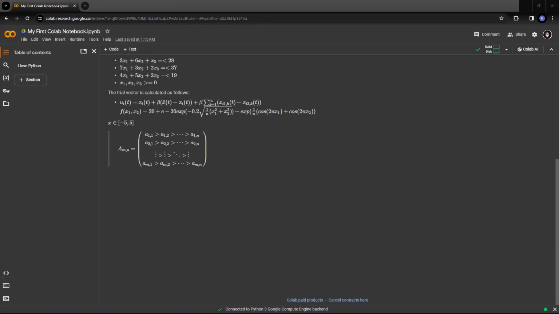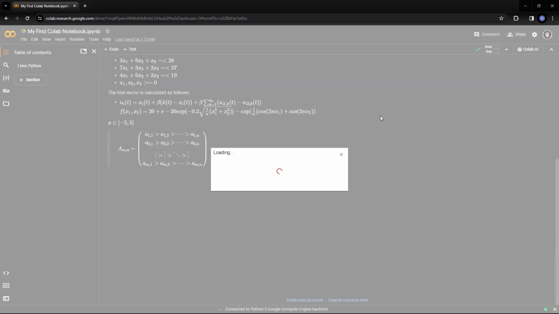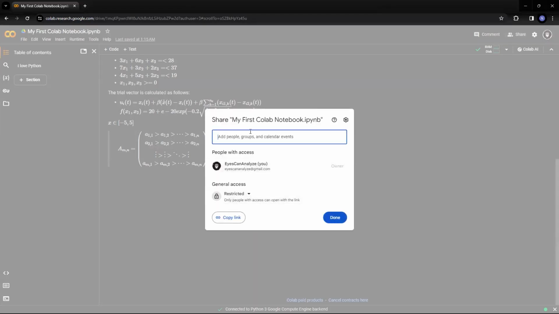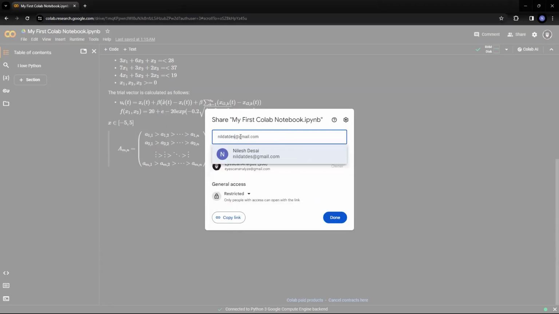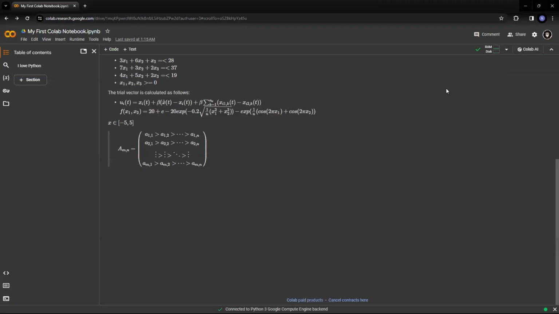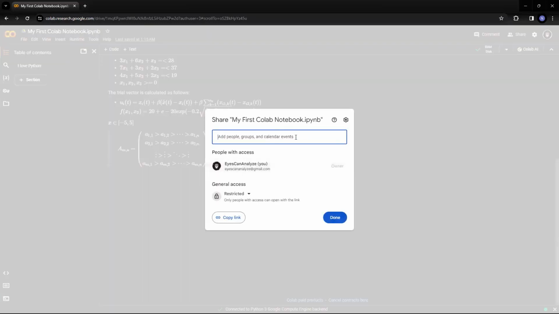You may enter the email IDs here. As soon as you click on share, you'll be given an option. This pop-up opens up where you can add your email ID. If I want to add my other email ID, like at gmail.com, whoever it may be, it can be shared with them. Now there are various options to share. You can give restricted access.